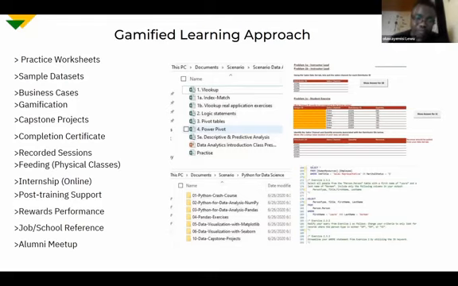So we have a platform, we call it EduBank. That's EDUBANC. Let me try to see if I can share my screen.